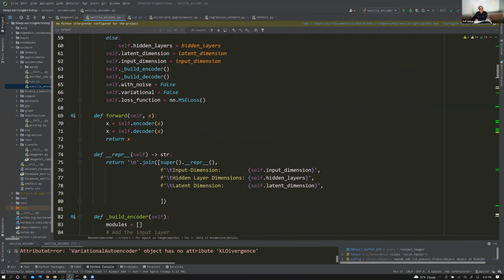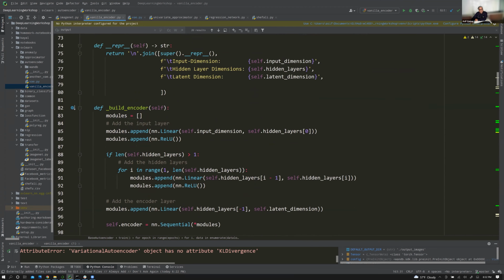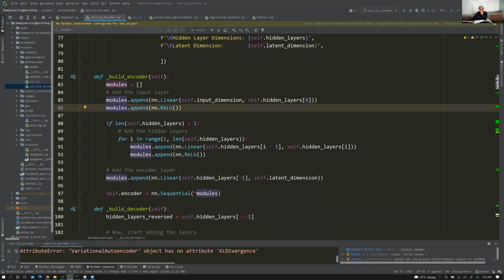Now comes the forward pass, the encoder and the decoder. So let's go and build the encoder. You will see that building the encoder is dead simple. You create an empty modules array. First, you append a linear layer made up of the input dimension and the first hidden layer. Then you also append a ReLU. If there are hidden layers, then for each of the hidden layers you do this: you add a linear layer and a ReLU. So I'm using ReLU all over the place in the base one.